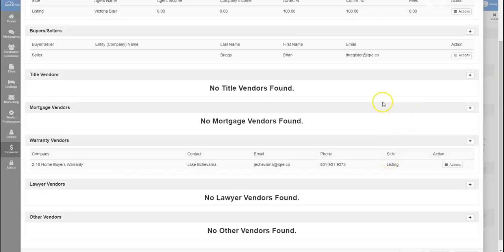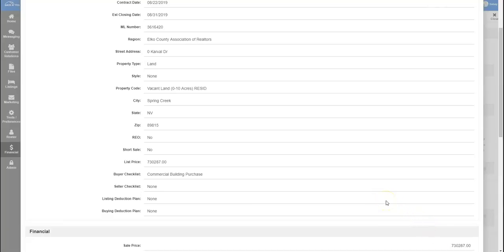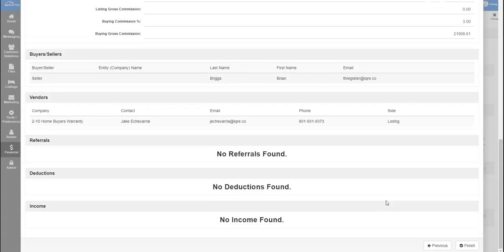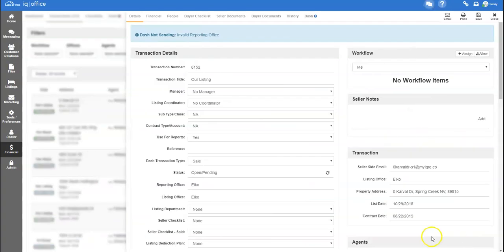Add all vendors needed to the transaction and then click on the Next button to review the transaction. Once you've reviewed all the details of the transaction, click on the Finish button in the lower right-hand corner to start the transaction. You know the transaction has been entered once the slide out and edit screen for the transaction appears on your screen.